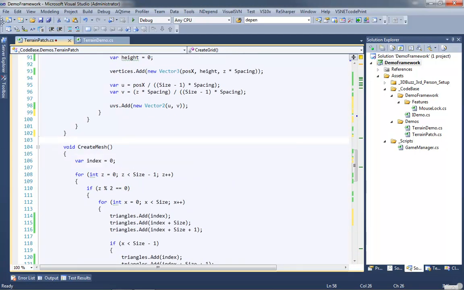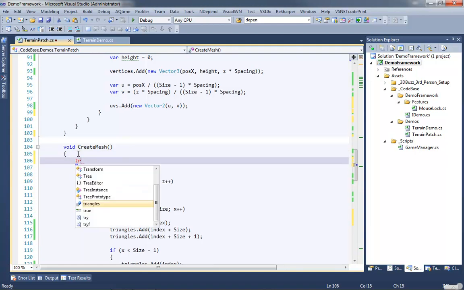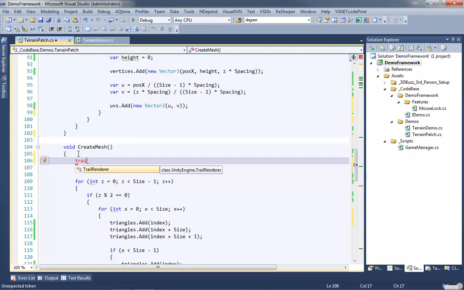All right, now in the create mesh, we need to do something similar. We need to do the triangles at this point, if I can spell it right.